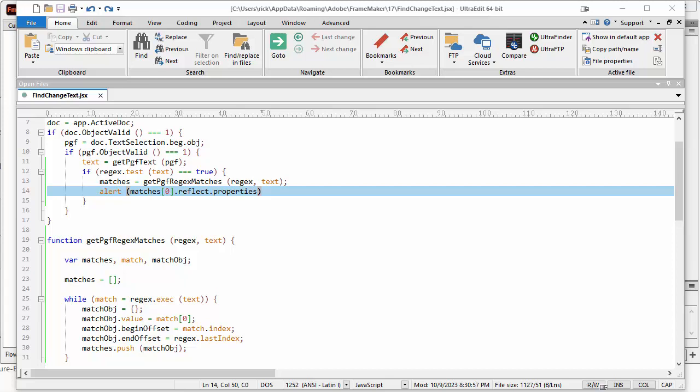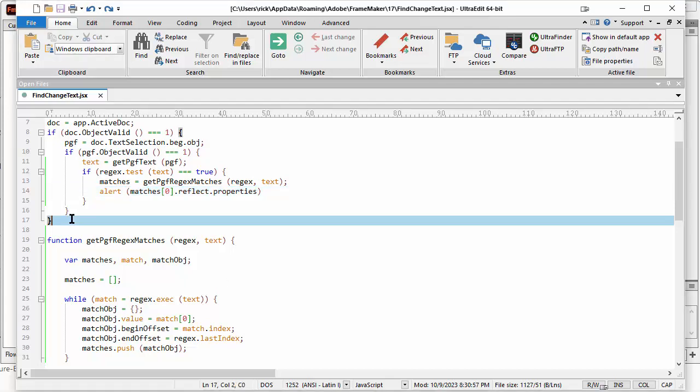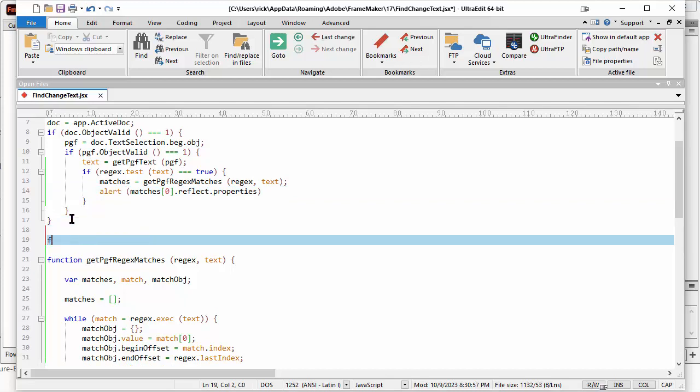Okay, now that we have these matches, let's figure out how to use them. Let's figure out how we can find the text in the paragraph using these matches. We found it in the string, we found it in that text variable, but let's figure out how to find it in the paragraph. So what we'll do here is create a new function, and we'll call this process PGF. So we're going to process the paragraph with these regular expression matches.